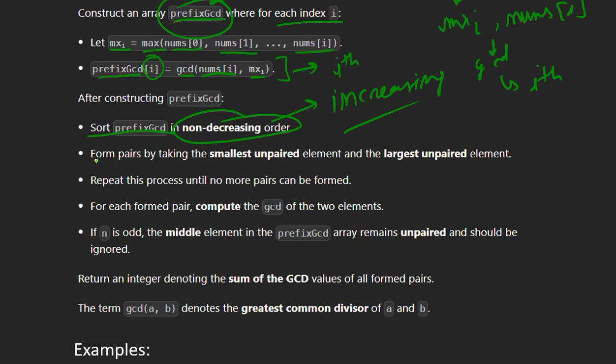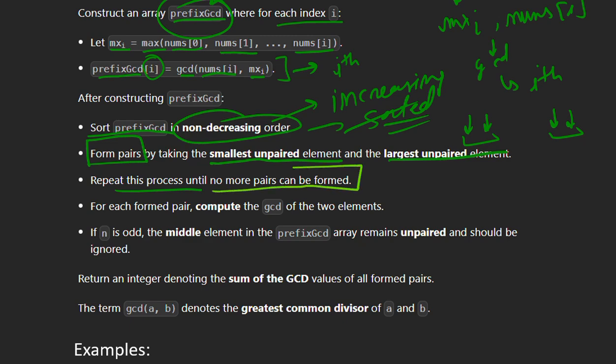Then we have to form the pairs. Now see how we have to form the pair. For forming the pairs we have to take the smallest unpaired element with the largest unpaired element. Already we have sorted the array, so we'll take the first element, then the last element, then the second element, the second last element. In this way we'll form the pairs. We repeat the process of forming pairs until no more pairs can be formed. Once all the elements are formed into pairs, we stop.